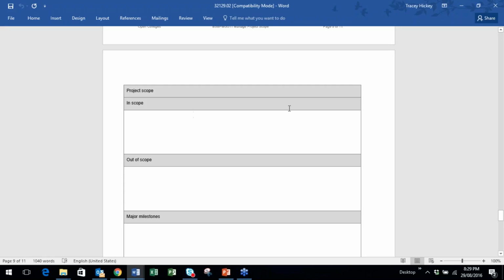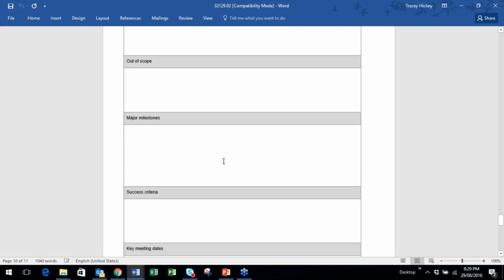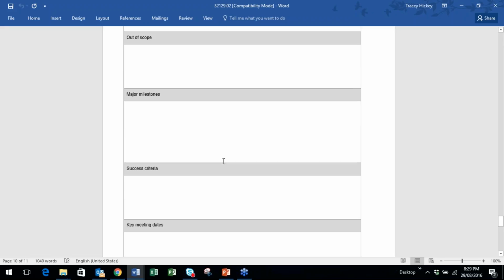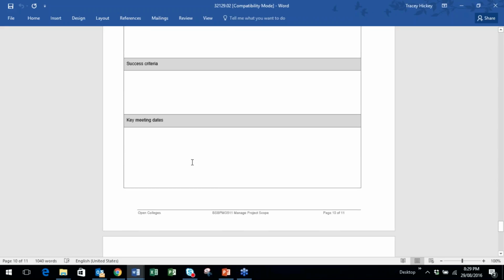If it's your own work-based project, just make sure you've included the specifics of what's in and out of scope, and then your major milestones, which is going to be your major milestones and what date they were going to be delivered on in that section. That was that table in the project brief that you've got there, what the success criteria is, what's going to determine that this project was a success. Some key meeting dates.